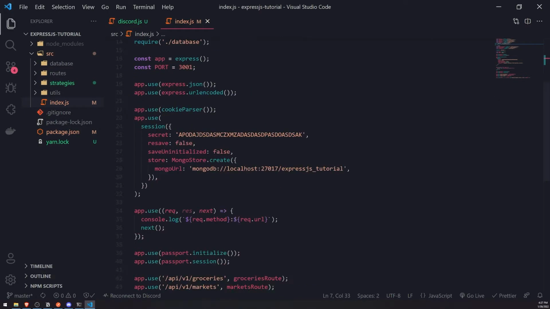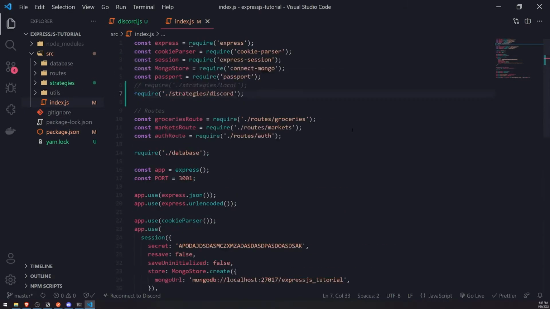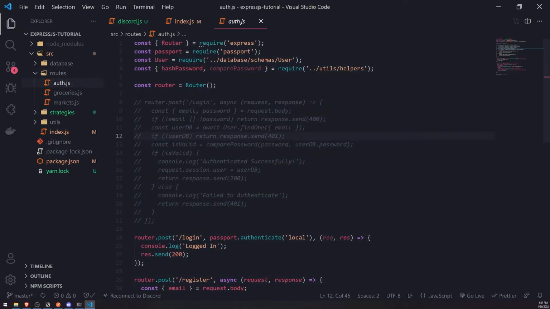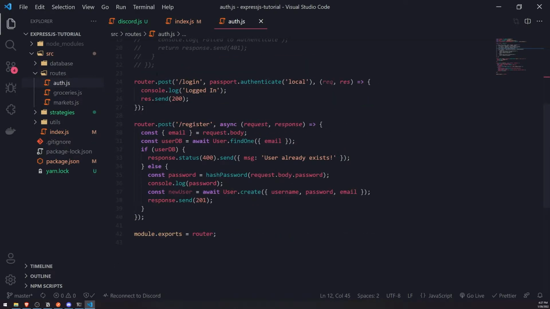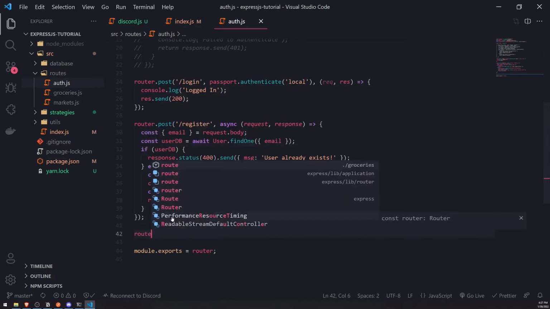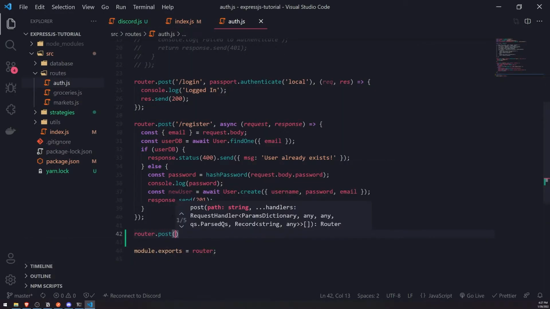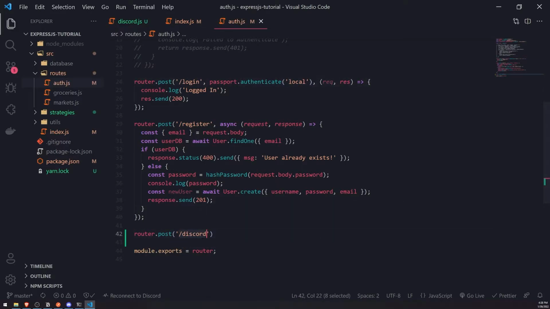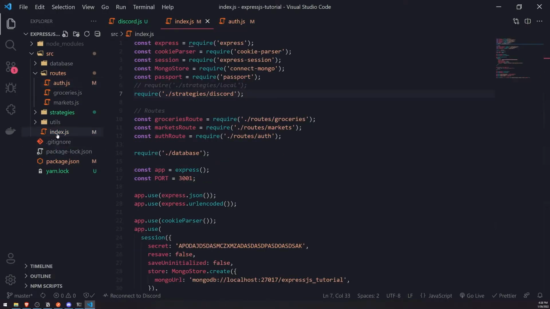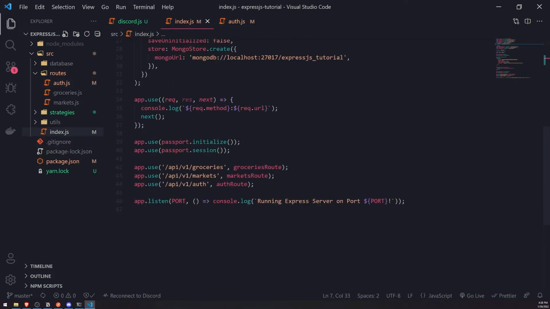The next thing we're going to do is go into the routes file, into OAuth.js. We had this implemented earlier, but we're going to ignore these two endpoints for now. We don't have to comment that out. We're going to implement two endpoints. So router.post, and this is going to be /discord. Remember that every route on this router is prefixed with /API/v1/auth because we registered them that way.